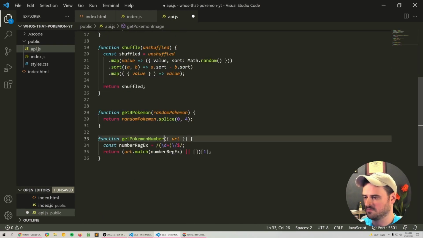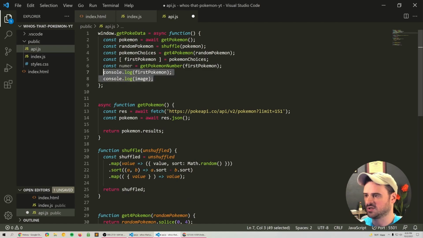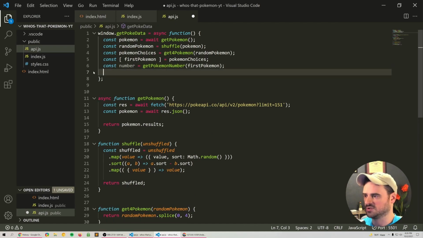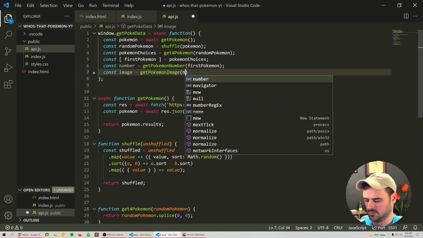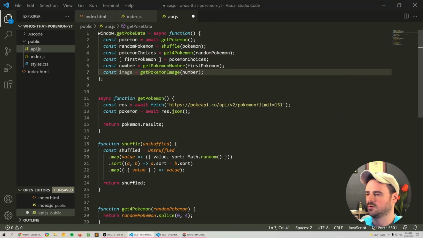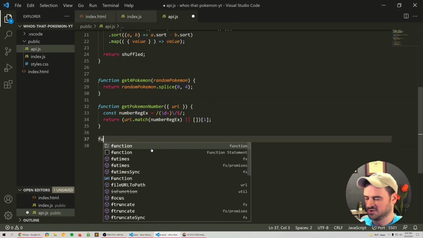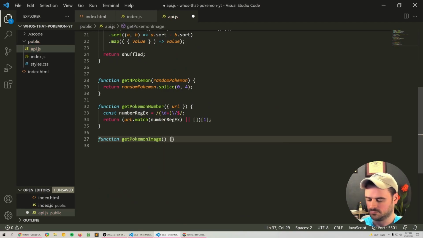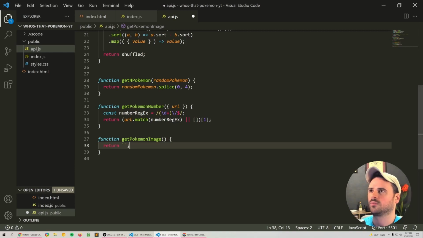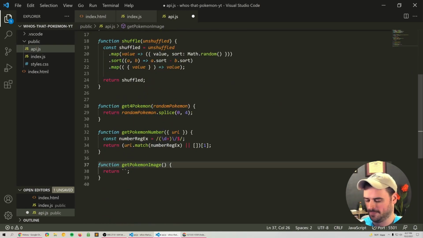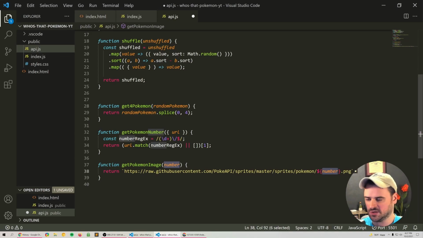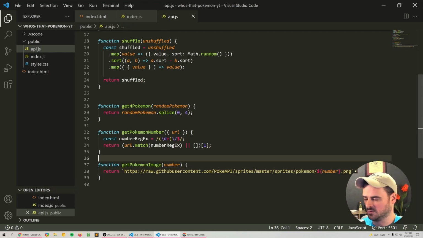Okay, update that name. And maybe we'll make another function here called get Pokemon image, taking in the number. This should return that URL. I'm going to copy and paste that. We know that this is actually going to take the number from here. So let's add that, and it should return this string. We can interpolate the number right there, and that should give us the sprite image of the Pokemon that we want to show.